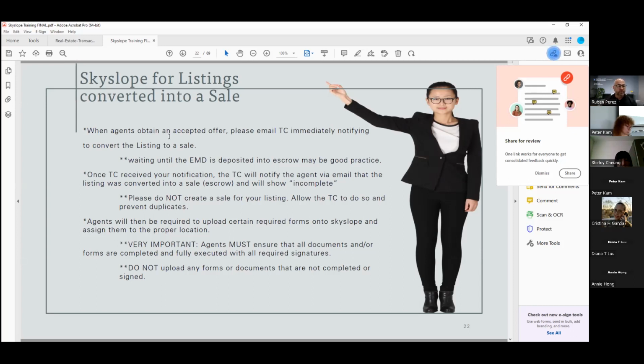Once the TC receives your notification, the TC will notify the agent via email that the listing was converted into a sale and will show incomplete. So again, you don't have to create a transaction on Skyslope for your listing. The TC will do that. Please don't create one, because it'll complicate things, and there'll be a duplicate transaction, and she'll have to delete one of the two, okay?